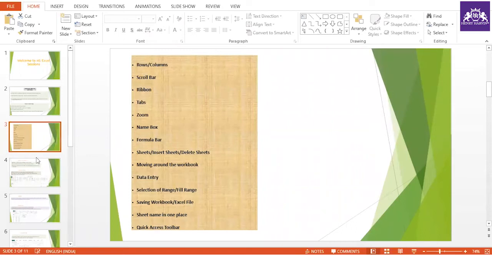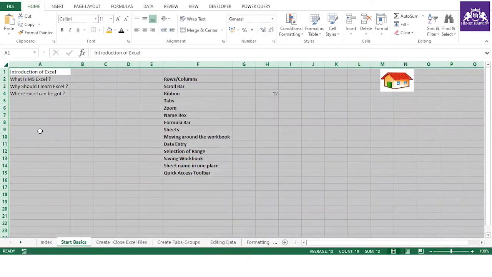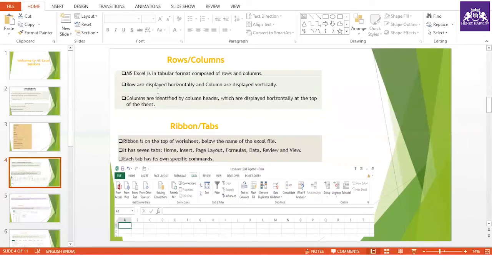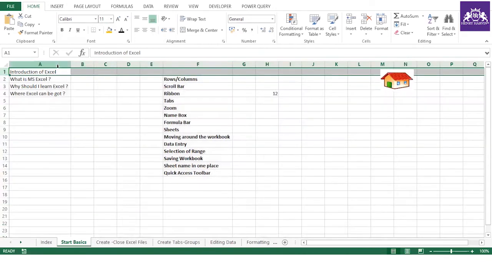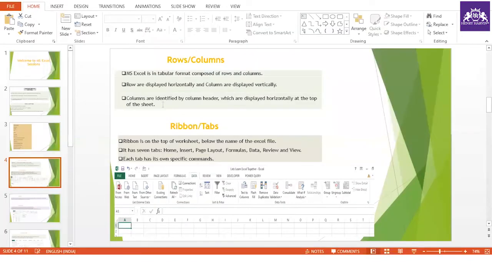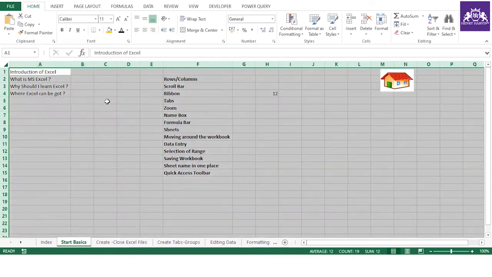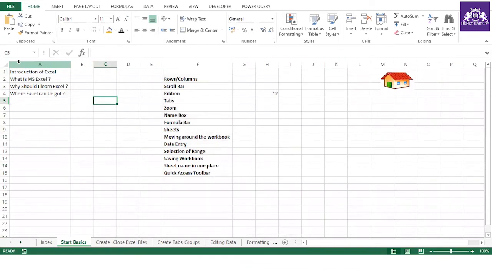Scroll bar. Let me first cover rows and columns. MS Excel is in a tabular format. You can see this Excel is in a table format. We have columns, we have rows, and we have data. Rows are displayed horizontally and columns are displayed vertically. Columns are identified by column headers, which are displayed horizontally at the top of the sheet. You can see these are the columns A, B, C, D, E, F, G. They are our column headers.